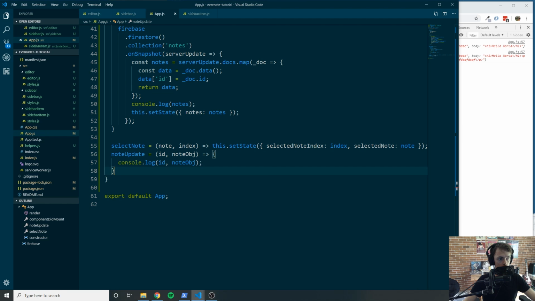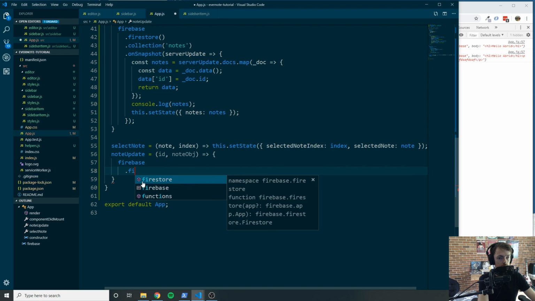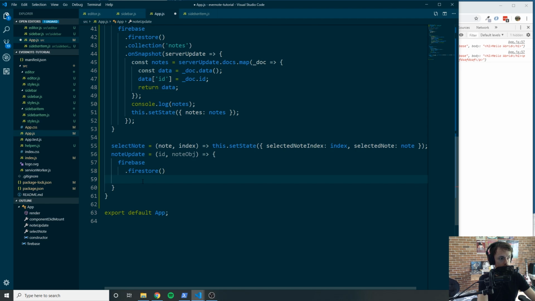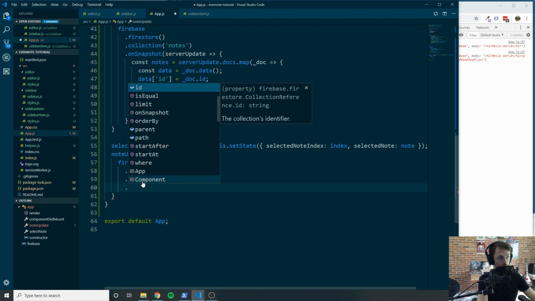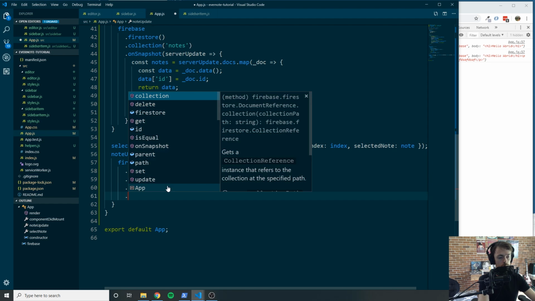Okay. So what do we want to start with? Let's actually start with our note update function since we already pretty much have it ready. So what we want to do is we want to go ahead and update Firebase. So we're going to say firebase.firestore.collection, and the name of our collection was notes. .doc, and we have the ID already because we're passing it in right here. So we have the ID for the document, very convenient. And we're going to say update.